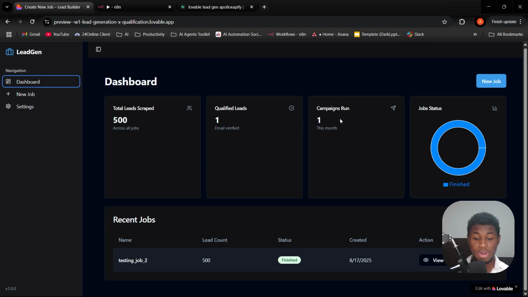And then here, campaigns run is just how many times you have run a campaign in this web app. Basically, a campaign is you creating a job, as I'll show you what a job means. It's just creating the Apollo search link and clicking on start, and it's going to scrape that search link, which is considered a job. And then here we just have a pie chart showing us the job status. We have different statuses for a job. It's either queued, running, or finished.